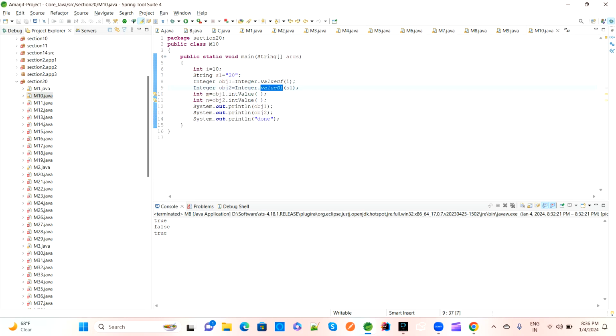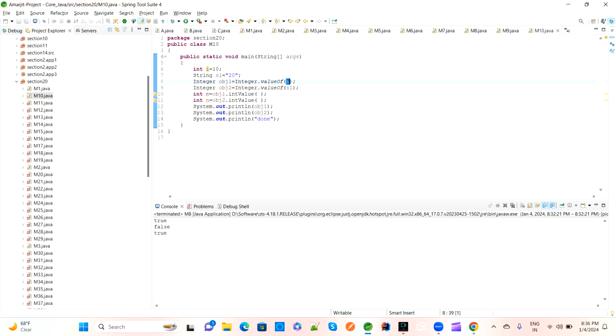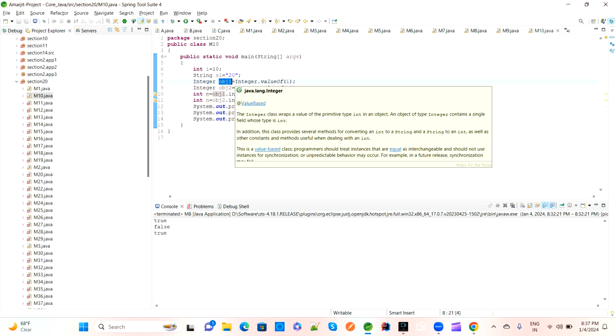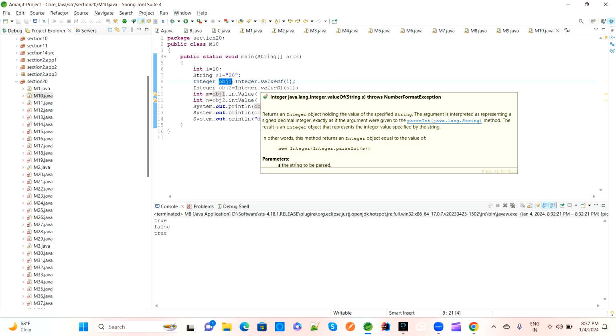And inside that we have valueOf(i), which means this will be printed, the valueOf method. If we put it as i, this integer value of i will come here, and here valueOf(s) means this value will be printed. Here we are not creating a new object with the new keyword. Directly we created Integer.valueOf. So obj1 has 10 and obj2 has 20 right now.